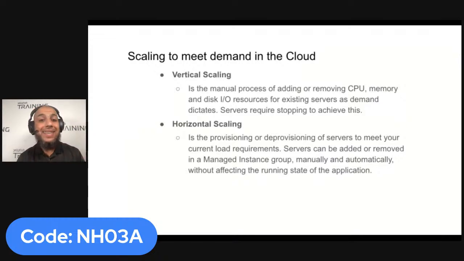Horizontal scaling is easier to manage automatically, because now you're not changing the specs of the host running those VMs, but instead you have a number of machines that scale horizontally. So basically, you provision servers to meet your current load requirements, and servers can be added or removed in what we call managed instance groups, which we're going to talk about. And this operation is completely automatic, so it doesn't affect the running state of the application. Rather, it's basically scaling as the demand grows.